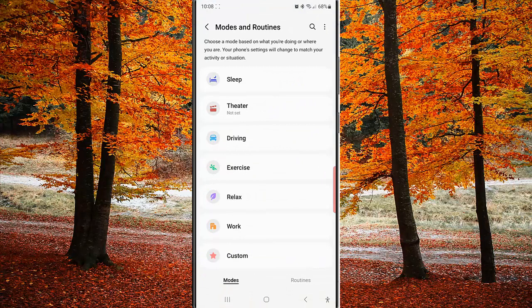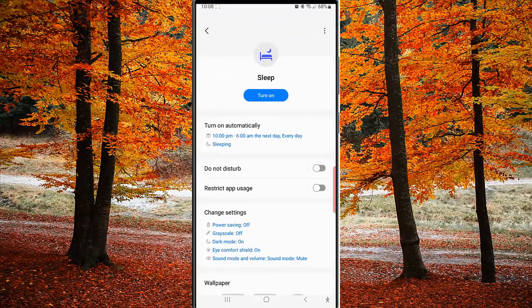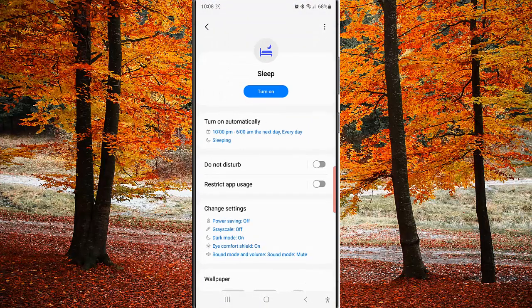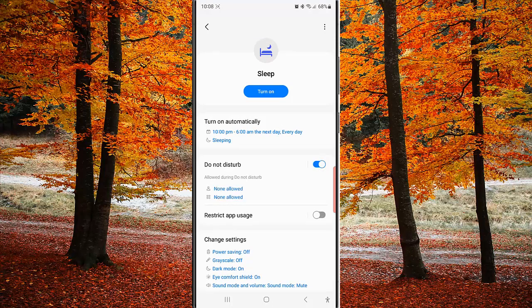While you are in the mode screen, tap sleep and then tap the gray on off switch next to Do Not Disturb to enable this option. When the switch turns blue, it means that this option is on.